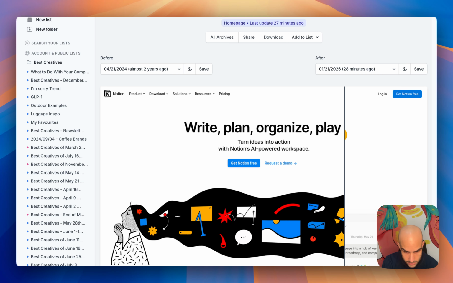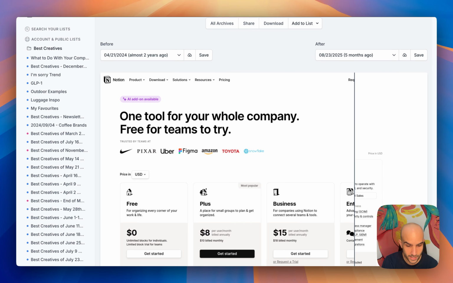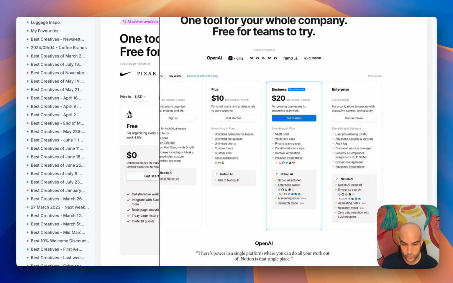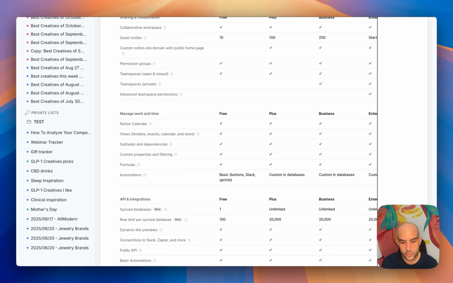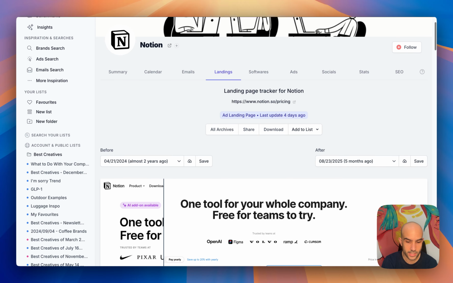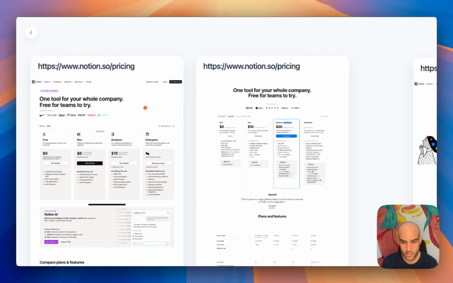And we can check this here on the platform as well. Again, 2 years ago, 5 months ago, and here we can also do these side-to-side changes as we've done together, and you can see all the changes that they've made. So tracking a pricing page is super important for this specific reason. So here we have the pricing page from Notion.